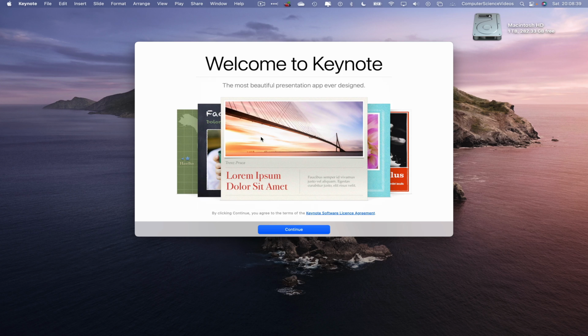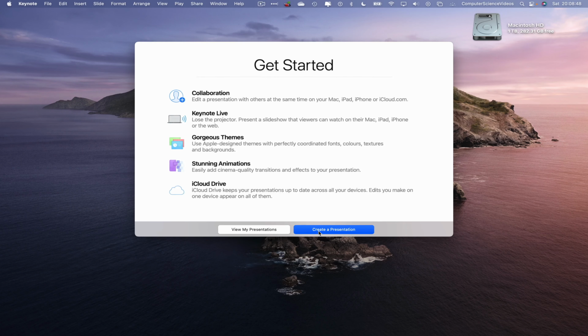So welcome to Keynote, the most beautiful presentation app ever designed by Apple. We can now click on continue. We can view presentations or create a presentation. Let's get started to collaborate, Keynote Live, use gorgeous themes, stunning animations, have everything synced into your iCloud Drive.